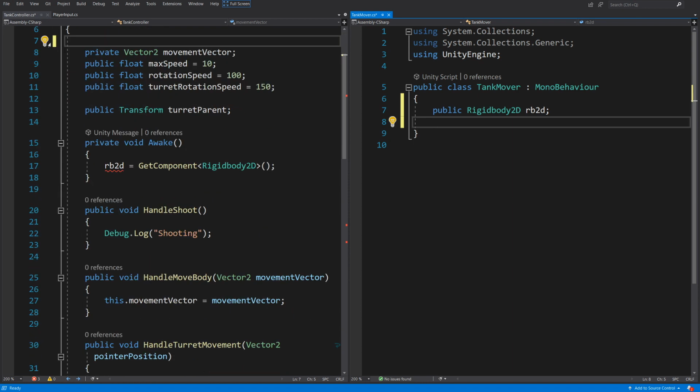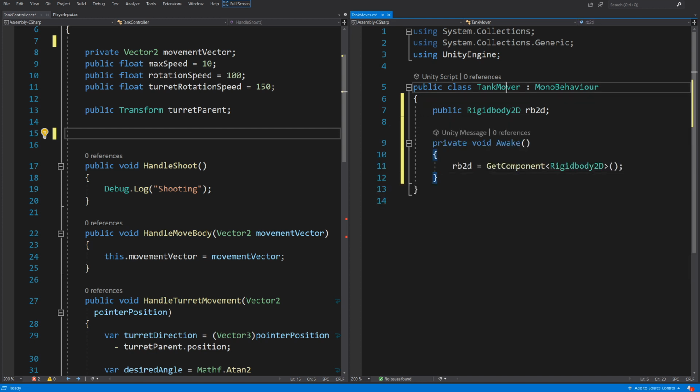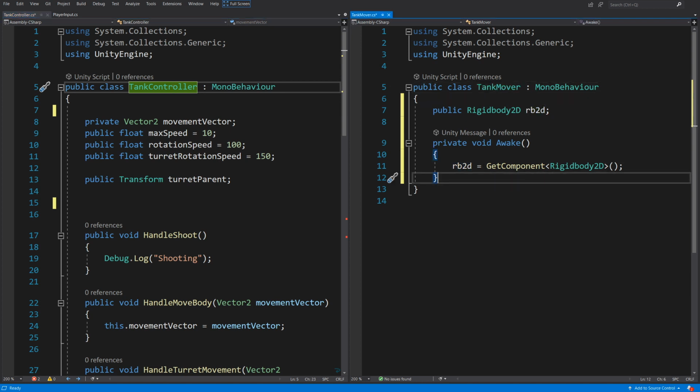Now, since we have some issues with our tank controller, I will get the reference for the Rigidbody inside our tank mover. Since the tank mover is a child of our tank parent game object, and the tank parent game object on which the tank controller resides has the Rigidbody, we need to search for the Rigidbody by setting it equal to GetComponentInParent. And now we are going to get the reference to the correct Rigidbody.